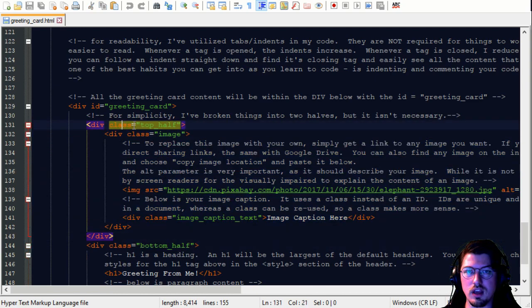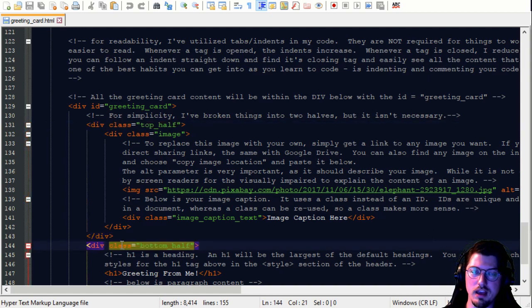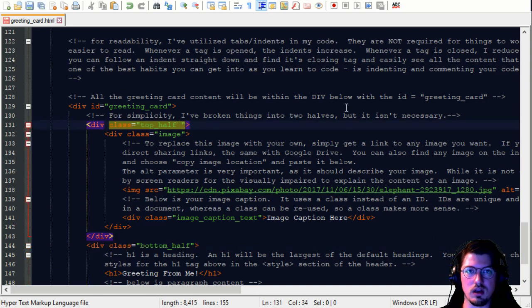So for these, I used a class. Now, I could have used an ID because I only have one top half and one bottom half. But I wanted to show a different example as to how classes work versus IDs. Class names do not have to be unique. And something can have multiple class names. So this could be top half rounded. So that would be two classes. One would be top half and the next would be rounded.